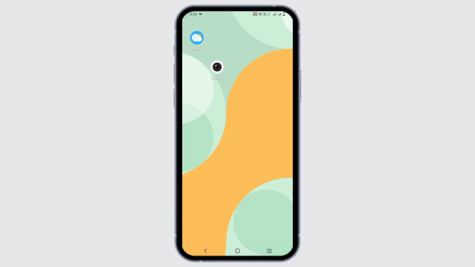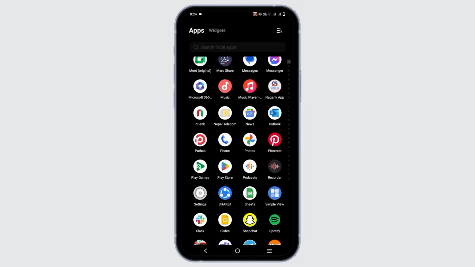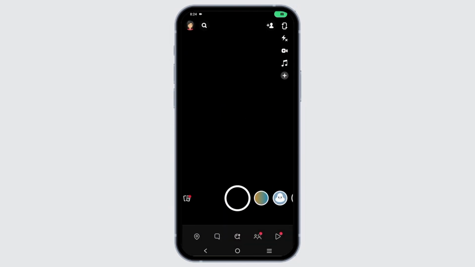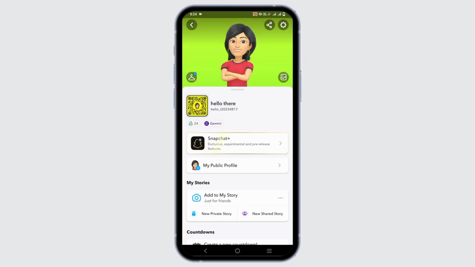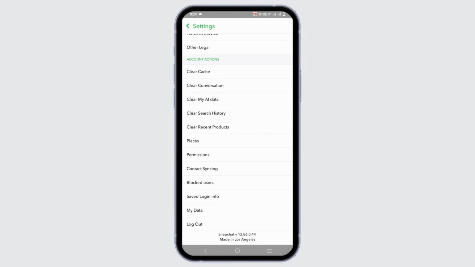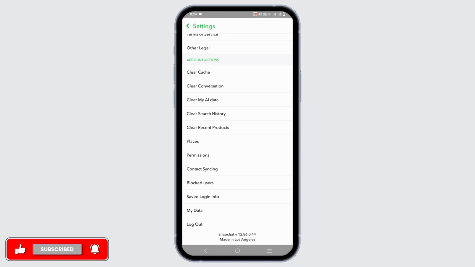If you want to use the same credentials or the same Snapchat account on different devices, then it is possible. For this, you just have to go to your Snapchat account that you're logged in, tap on the Bitmoji on the top left corner, go to the gear icon, scroll down to the bottom, and log out. Once you have logged out from your main device, now you can open any of the other devices, download the Snapchat, and log in with the same credentials.